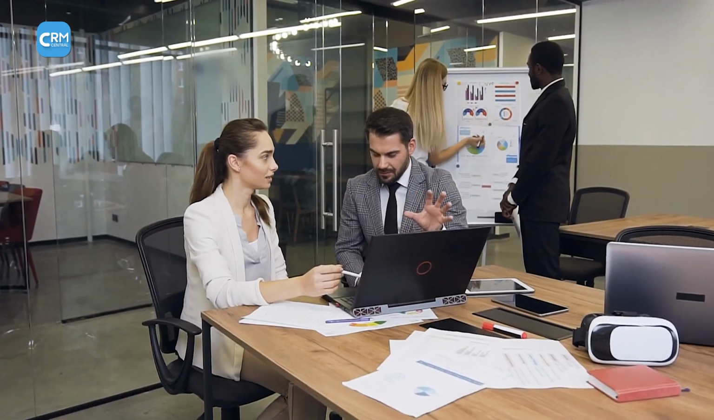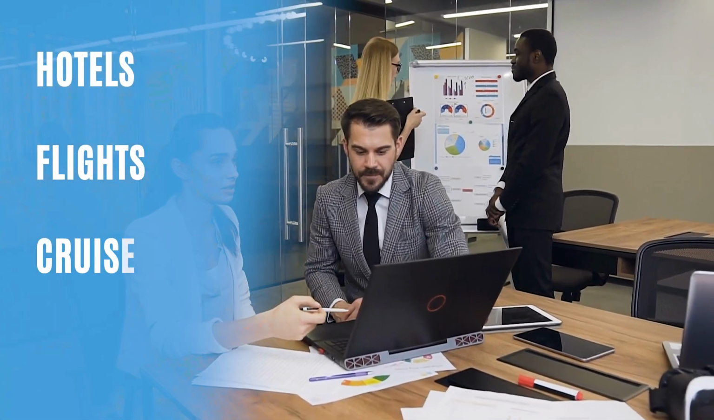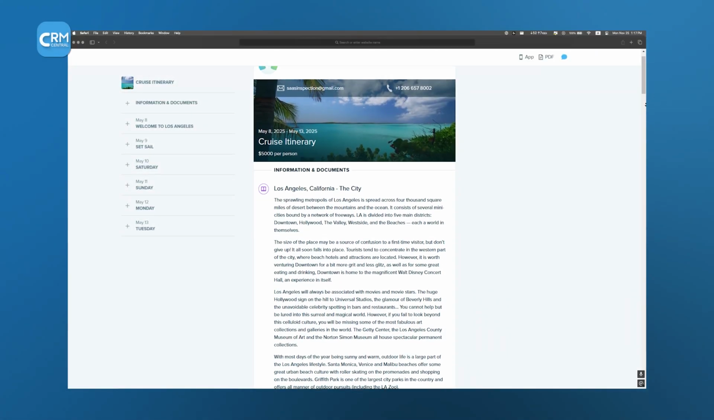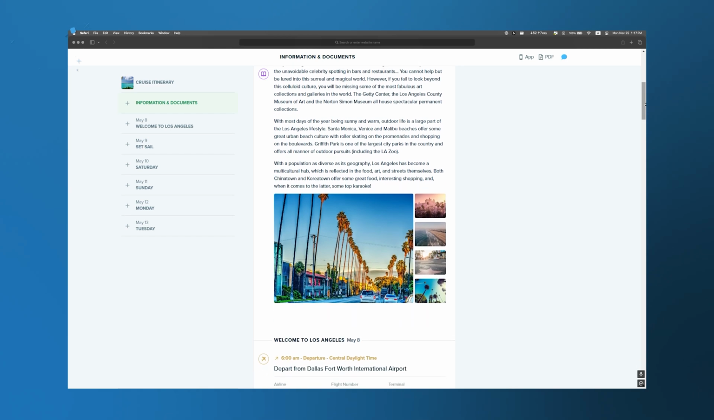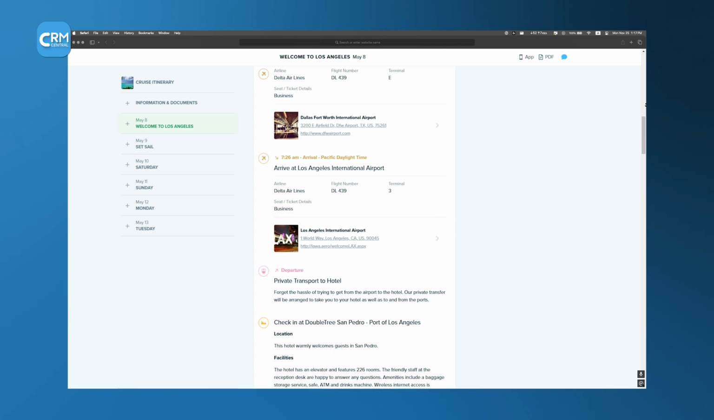Many travel professionals appreciate that Travify allows them to import supplier details, such as hotels, flights, cruises, and tours, which helps in quickly generating visually appealing, detailed itineraries and proposals that clients can view on a mobile app, via a web link, or as a downloadable PDF.